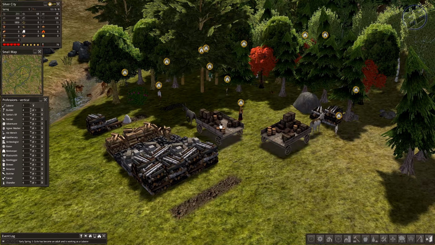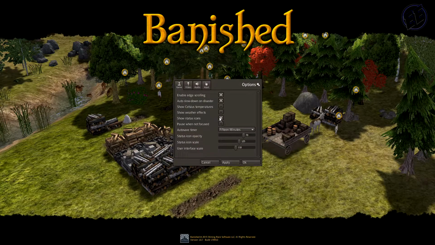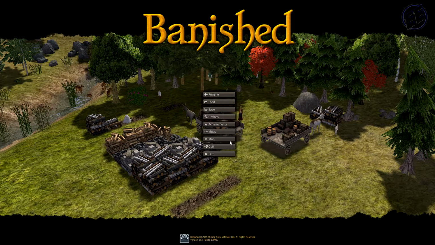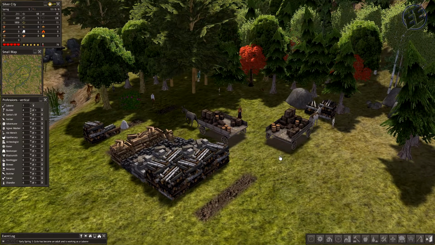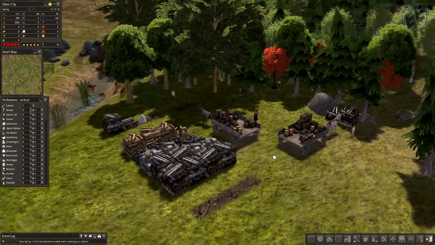And then generally what I do is I come in here to options, I turn off the status icons, I click apply, and then I go back to resume, and now I don't have any status icons.